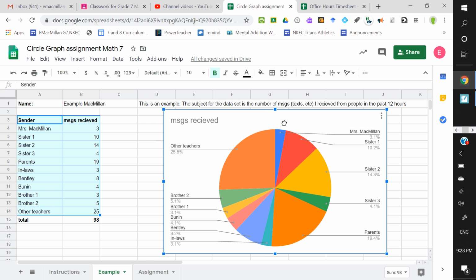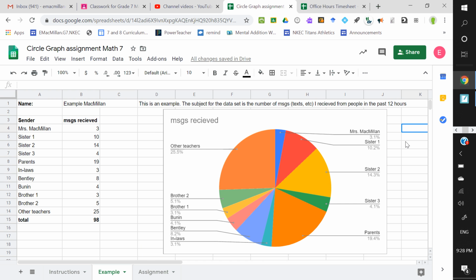And then you can easily see from the graph where I've gotten the most texts in the past 12 hours. Other teachers. That's about, well, it's 25%. And you can see it takes up about a quarter of the graph. And then from my parents, from my sister, and not a whole lot from Mrs. McMillan or my two brother-in-laws, because we just don't text a whole lot. It's mostly memes. Anyway, it just becomes rather apparent when you start looking at this where most of the information is coming from.